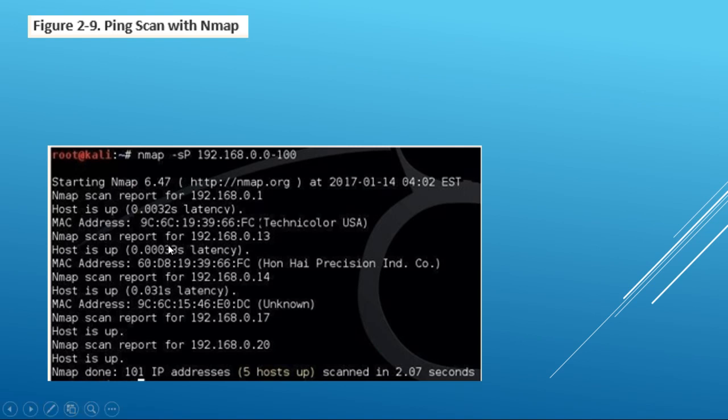It started with 192.168.0.1 and its MAC address. Okay, and the Nmap scan report. So the ones that are on, it's giving you the list.